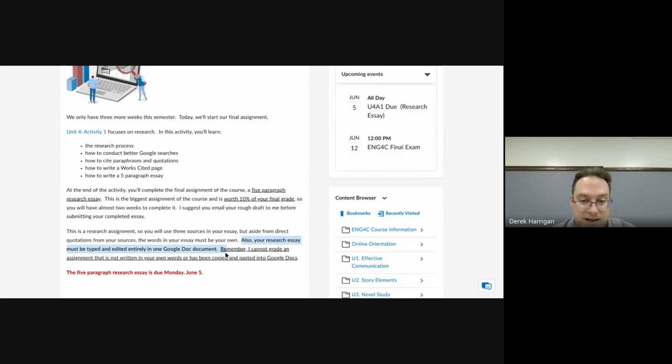And as always, and this is something that some students have been having trouble with, you must type and edit your research essay entirely in one Google Doc. You have to show me that you can type it and edit it on your own. If there's large copying and pasting being done, then I don't know if it's your own words. I have to be able to see that you typed it yourself. Okay, so please make sure that you do that. Remember, I cannot grade an assignment that is not written in your own words or has been copied and pasted into Google Docs. So please, that's very important, especially for this major research assignment.